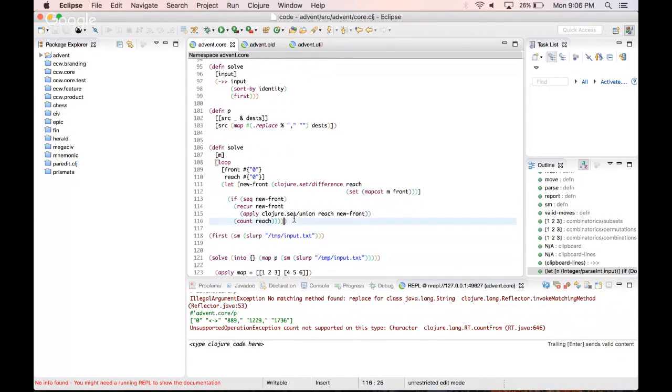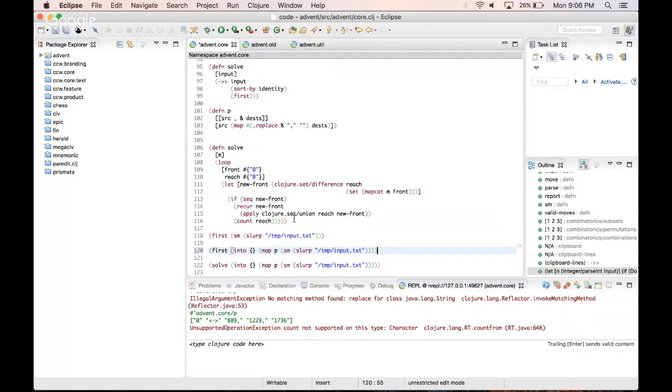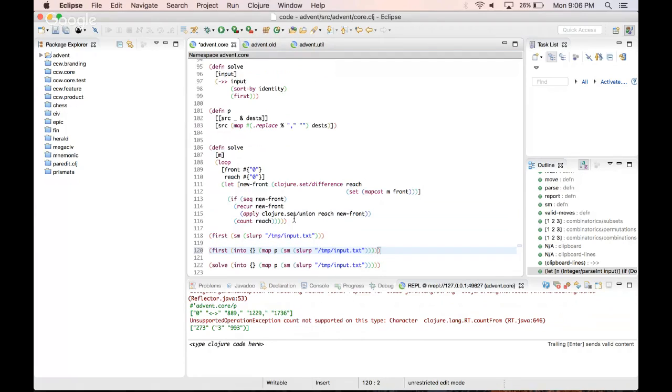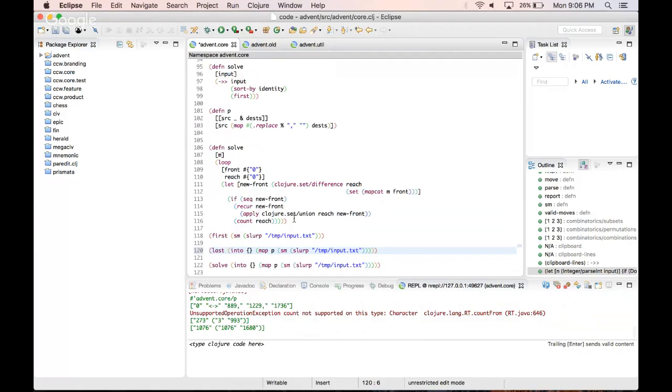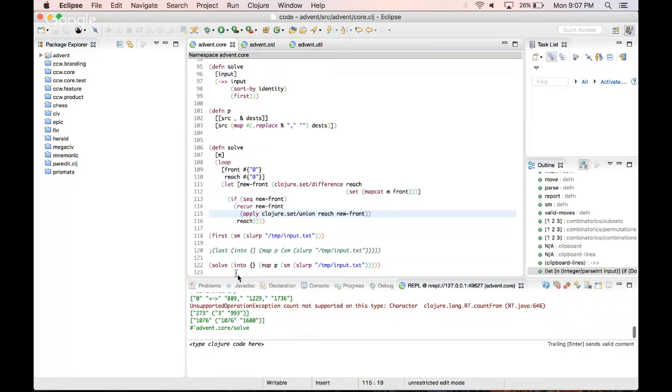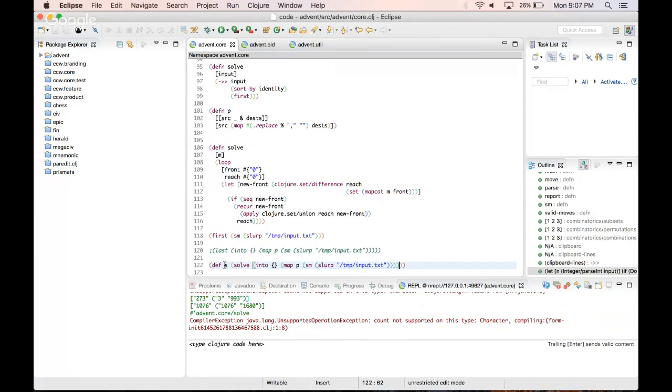Well, it seems like we're calling count here, but it does seem like reach is going to be, well, let's get the first of these and take a look at what we got. Okay, what about the last of these? Okay, both of these look good. What is the issue here? If I just ended up returning reach from this and just said def s, okay, so it can't get there.